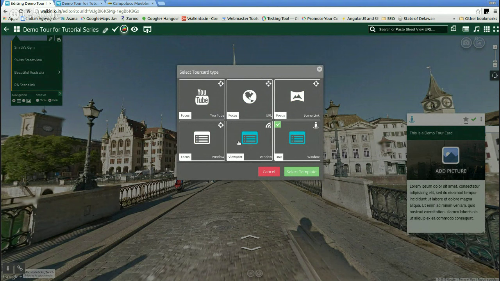This is a viewport. The viewport card is the card which comes up when you're looking at a particular angle. The 360 card is a card just like the card I have created here. This is a card that stays on the scene. Anywhere you look on the scene, the card will stay as is.